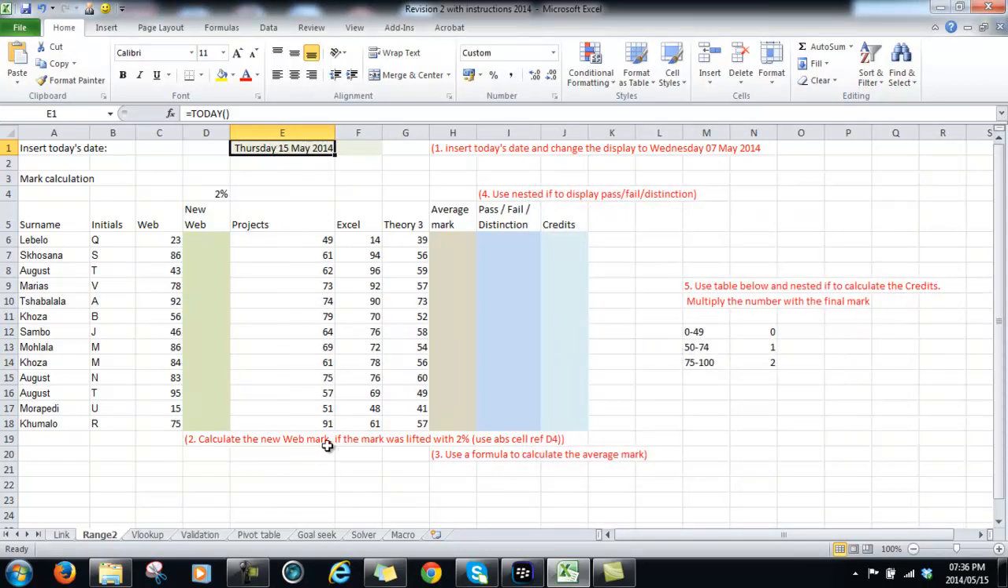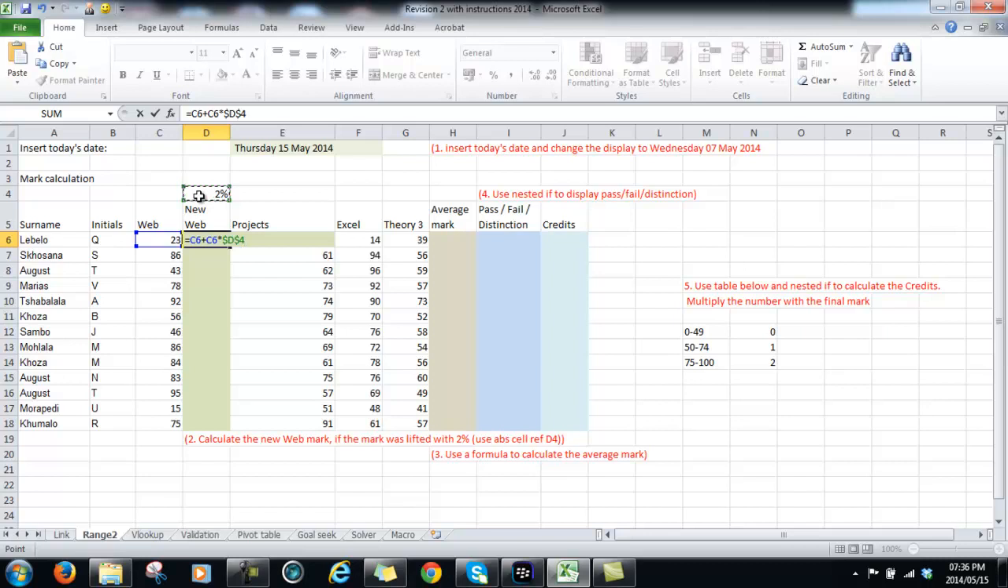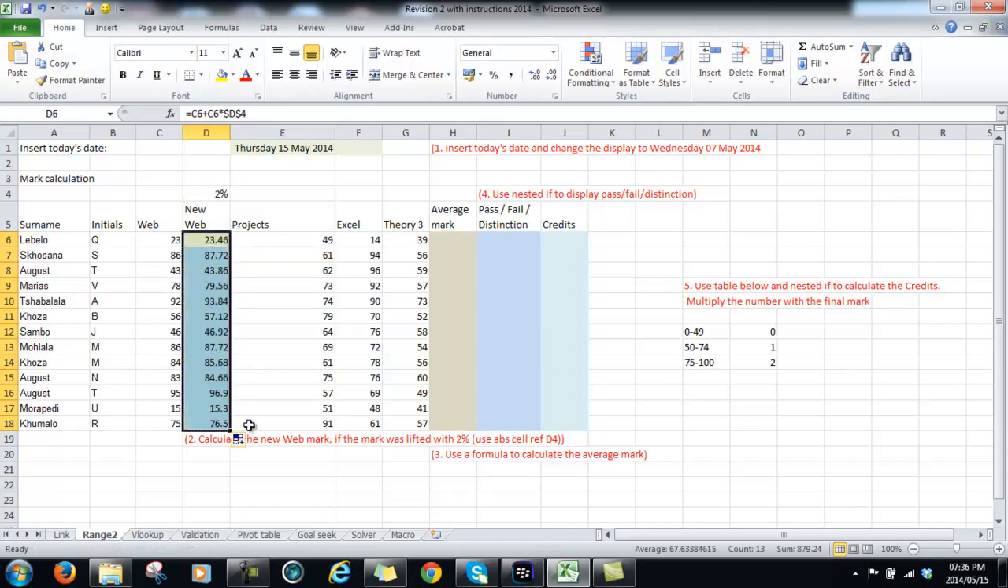Calculate the new web mark. If the mark was lifted with 2.5%, the mark must be higher, so it's equals to the original mark plus the increased part, which is the mark times 2.5%, and then we're going to press the F4 key to enforce the absolute cell reference, in other words preventing the cell reference from changing when we autofill. Enter, click on the answer and you autofill.